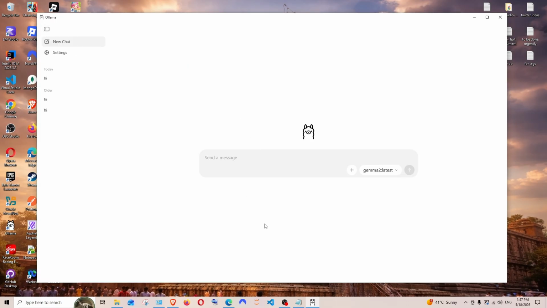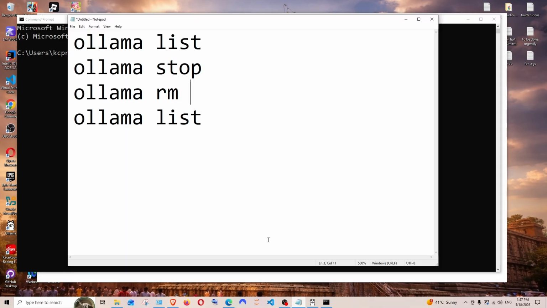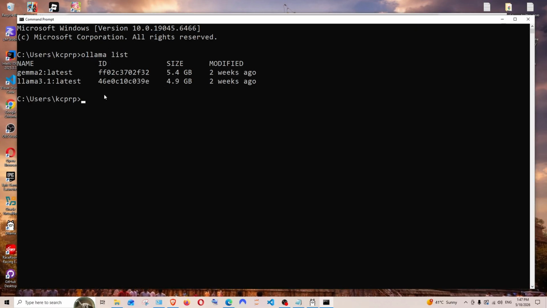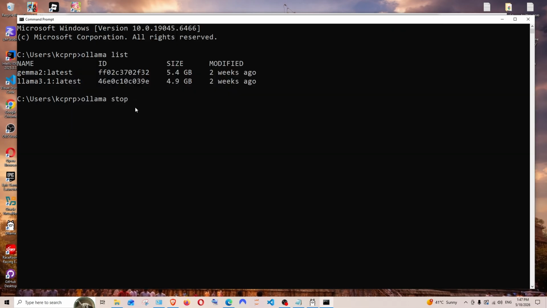Okay, so for that, just open command prompt and you just need to run the command ollama list. This will list the models already downloaded in Ollama. Now to remove one of these, first we need to stop it. So it's going to be ollama stop, and you need to specify the model name. In my case, I will just go with this llama and put it here.